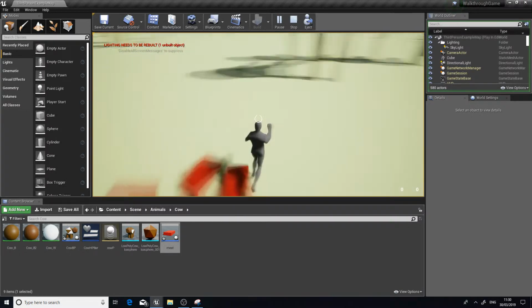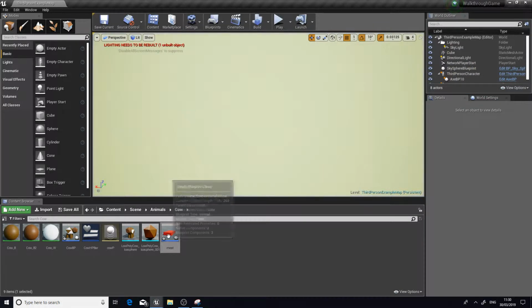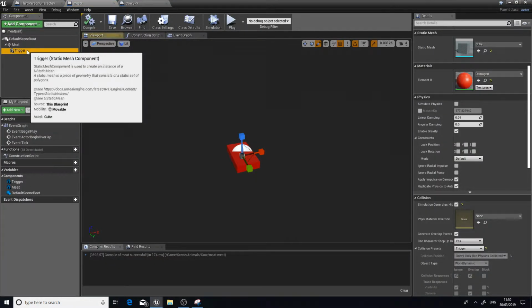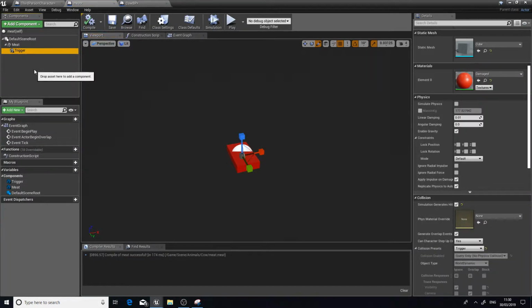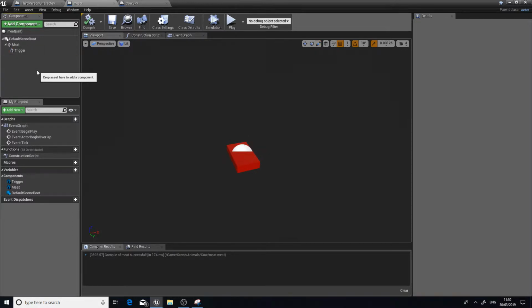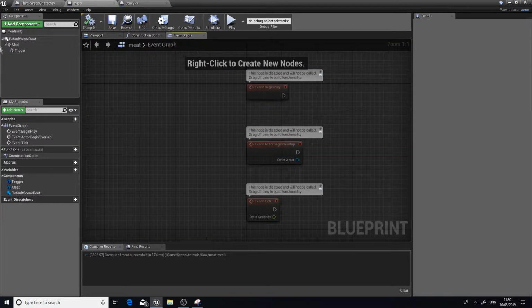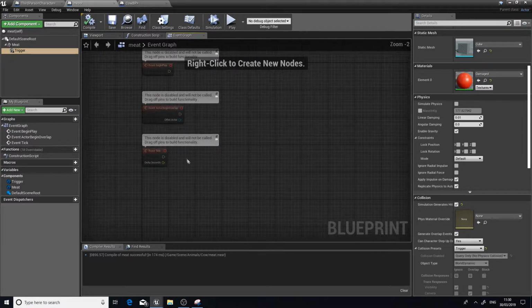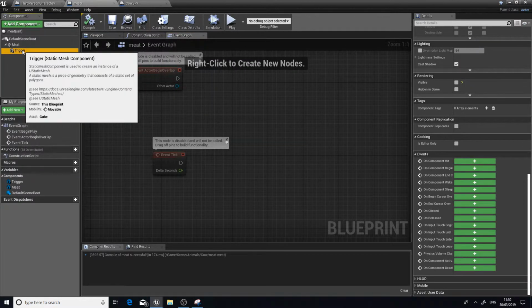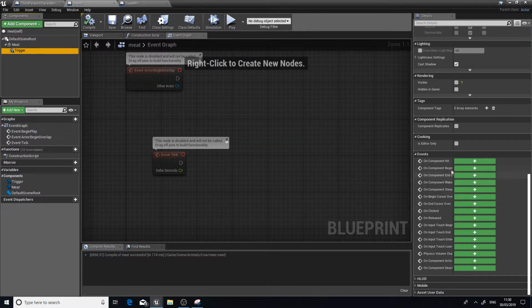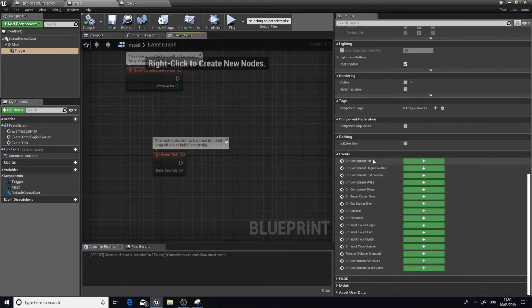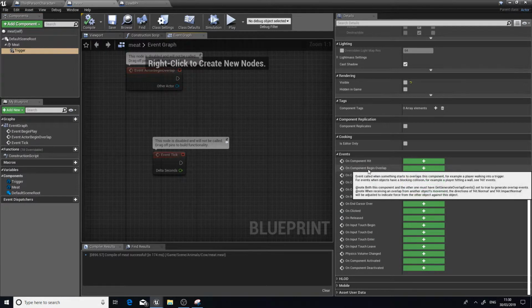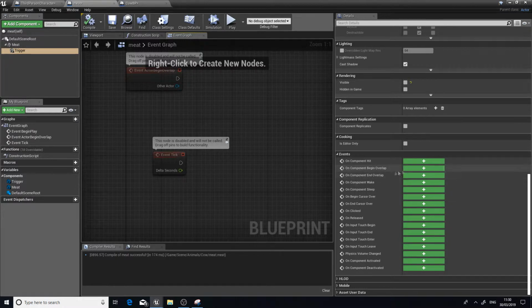So how do we do this? Well, we created a trigger at the start of this episode, and with this trigger we can use our script to trigger when the character has hit the thing. So let's go into our event graph in our meat blueprint, click this trigger static mesh, and go down to events, and you can select any of these events. We're going to do on component begin overlap.